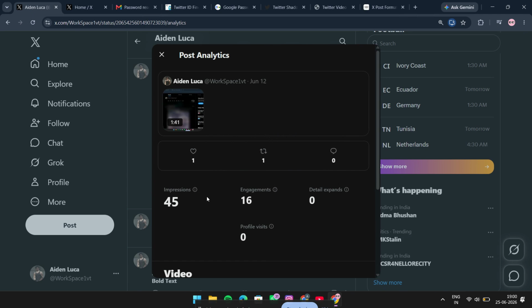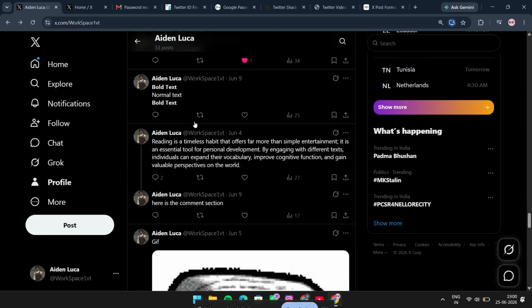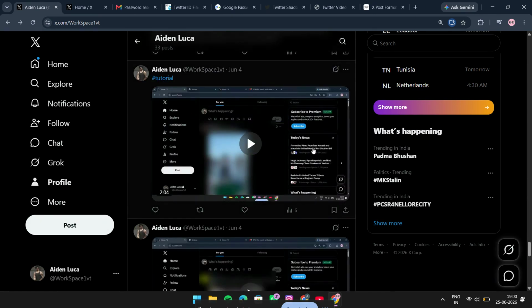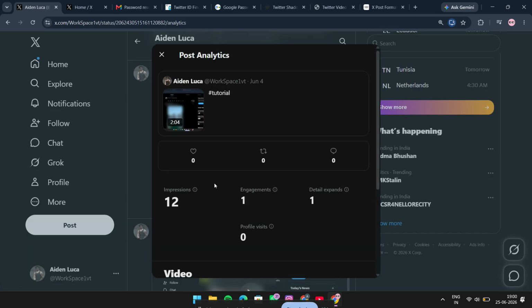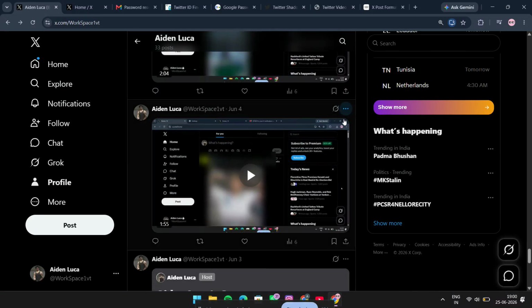You can use this information to test different post styles, different posting times, and different captions to see what works best. If one post gets a lot more impressions than another, that may be a sign that the topic, wording, or timing was stronger. So make it a habit to check your post analytics regularly. It only takes a moment, and it can give you a lot of valuable insight into your audience. Once you know where to find your impressions, you can start making better decisions for future posts and improve your overall performance on X.